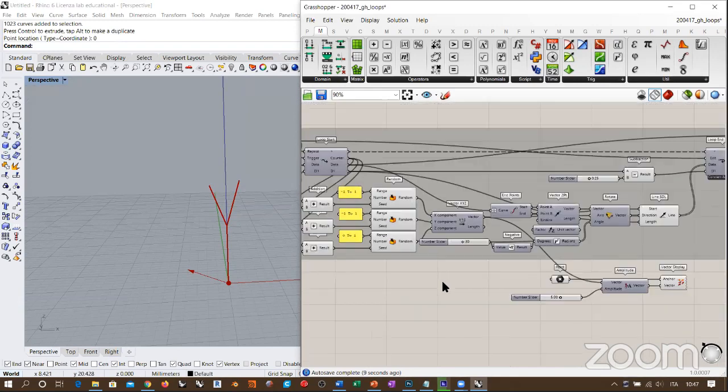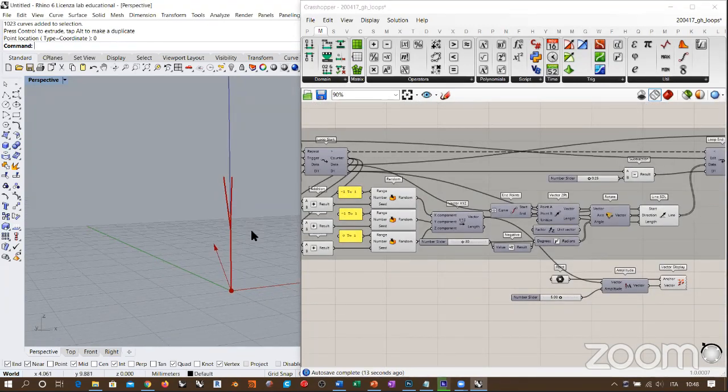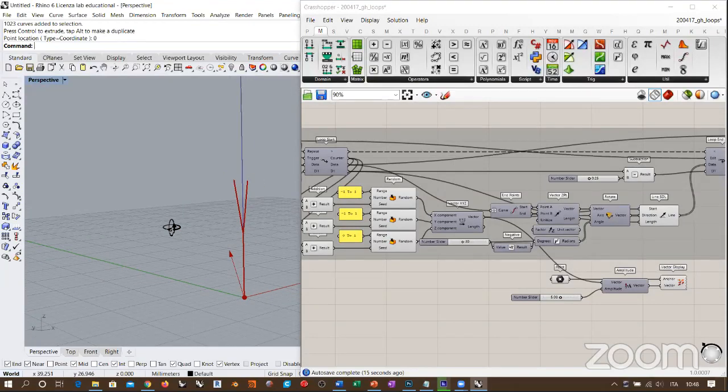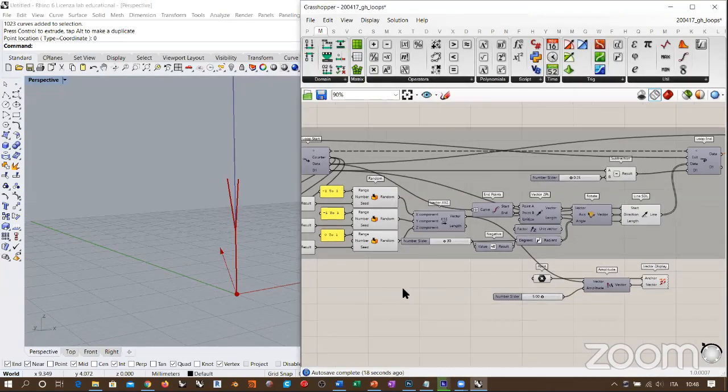But if I refresh the simulation, F5, you see that the vector changes and the branching happens in a different orientation. F5 once again. So what I'm doing, I'm refreshing the simulation and you see that this vector changes randomly. So each time I hit F5, I get a new random tree from this loop.